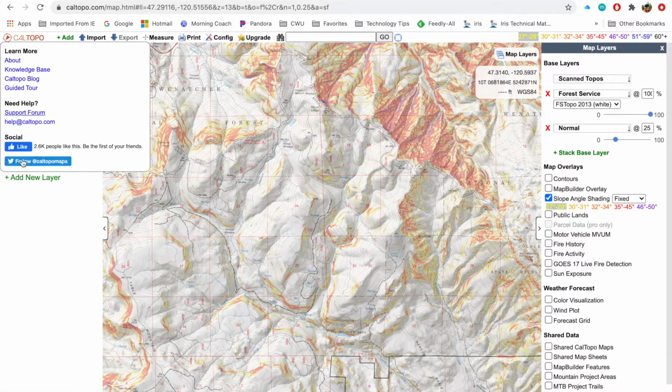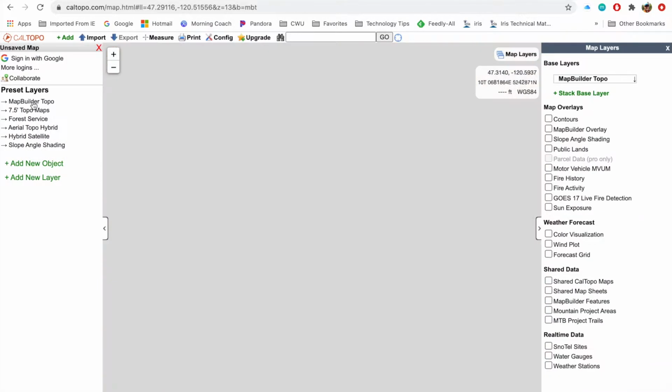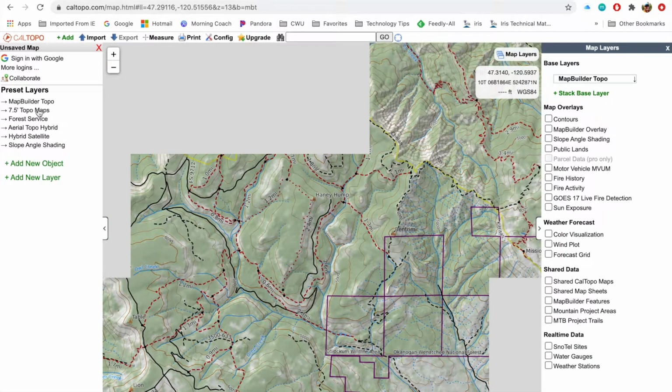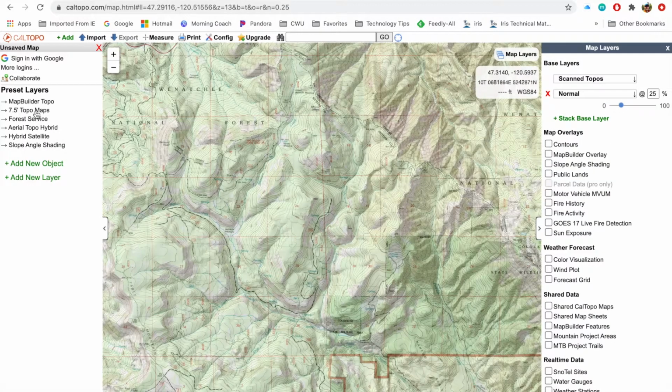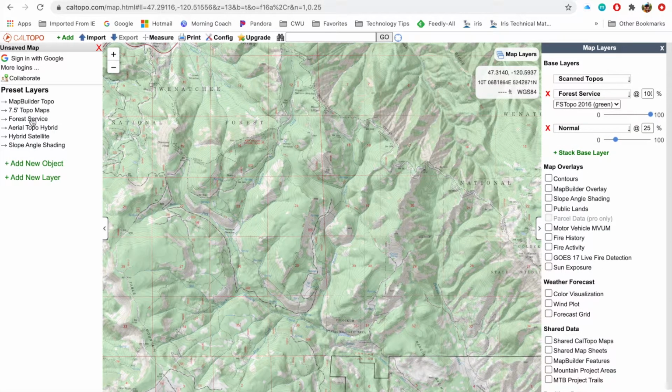I would log in if I were you so that you can save this information. Over here, there are different preset layers, so you can select a different layer. The map builder topo is this one. It has a little bit different look to it than the 7.5 topo maps or the Forest Service. I like the Forest Service. It's nice and clean in my eyes. Over here you can turn on different map overlays if you want.